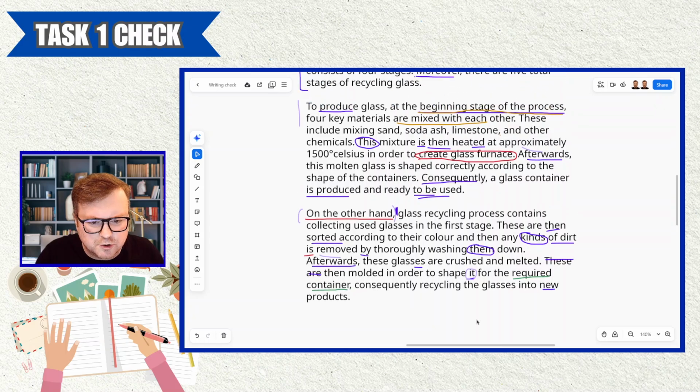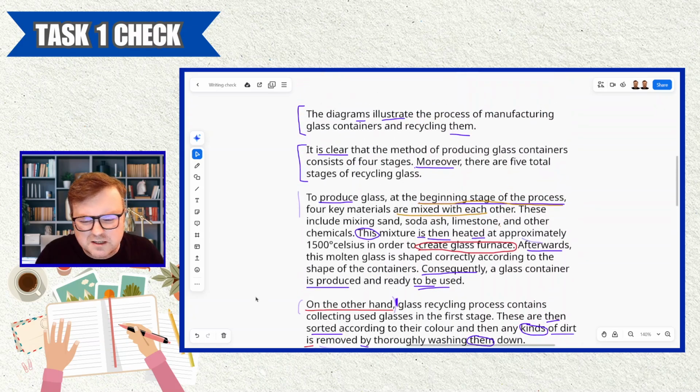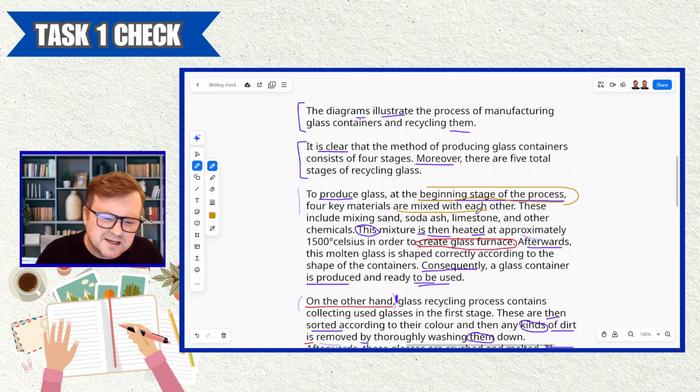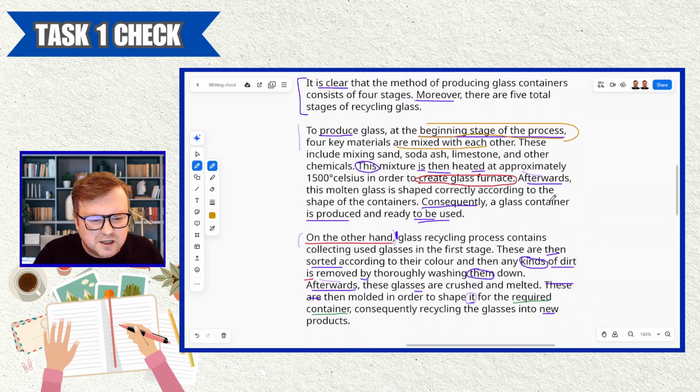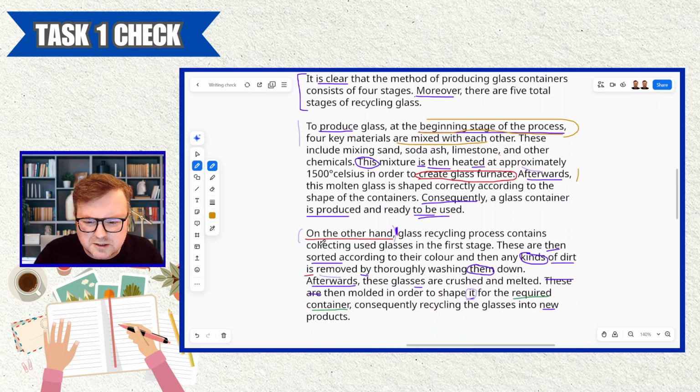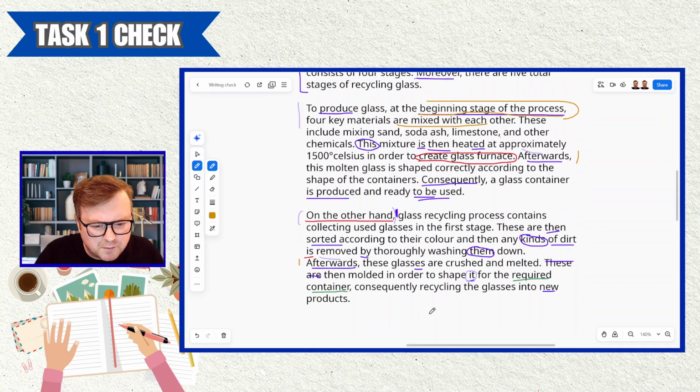Lexical resource, a few small awkward choices with wording. Not many, but "the beginning stage of the process" is a bit weird. "Are mixed together", I would probably use instead of "mixed with each other", but "mixed with each other" is fine. I don't have a problem with that. Again, this "afterwards" repeated twice, not a big problem.